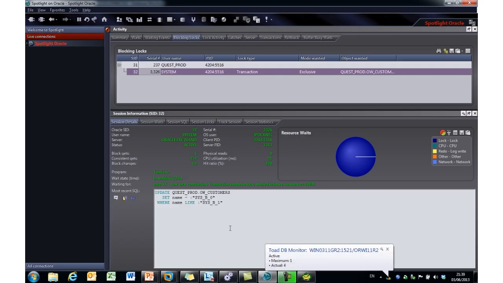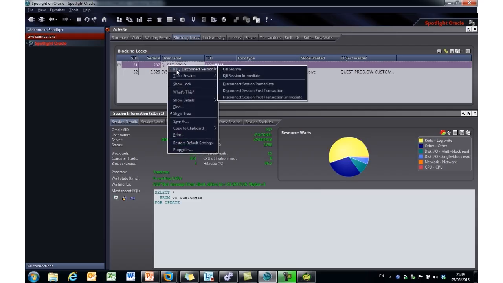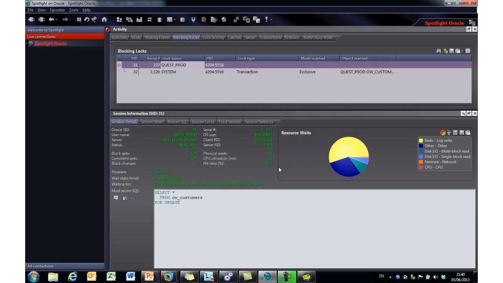So very quickly, just in a few seconds, Spotlight has highlighted where the problem is, and then allows me to correct the problem. In this particular case, if I right-click this user, I can kill the session or disconnect the session. If it's something which is just a slowdown, then I can start a trace running on that session in a similar way that I did earlier on in Toad, and investigate the trace file. In this particular case, I'm just going to kill the session that's causing it. So I'm going to kill this session here, and then eventually that lock will clear as a resource becomes available.